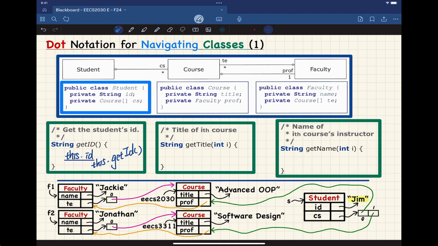And this one here, I want to get a title of the course. But we're taking one parameter. What does that mean? Let's say if I write Jim.getTitle(0), what does that mean when I call this method? Number one, Jim here is of type Student. Oh, I shouldn't say Jim. It should be s. Let me be precise. So if I say s.getTitle(0), this is the line to consider.